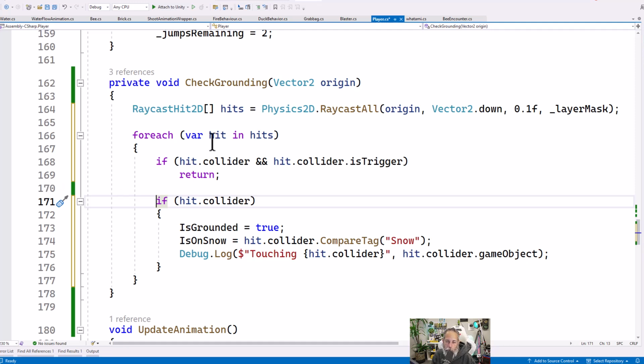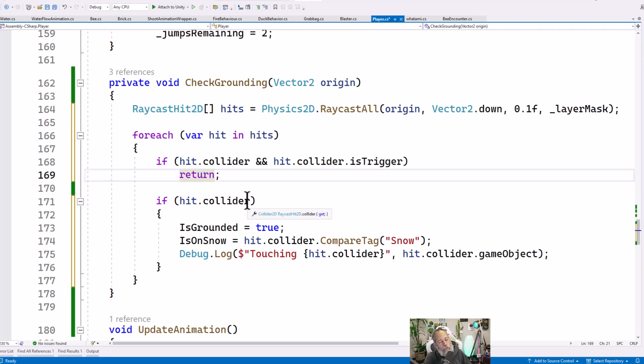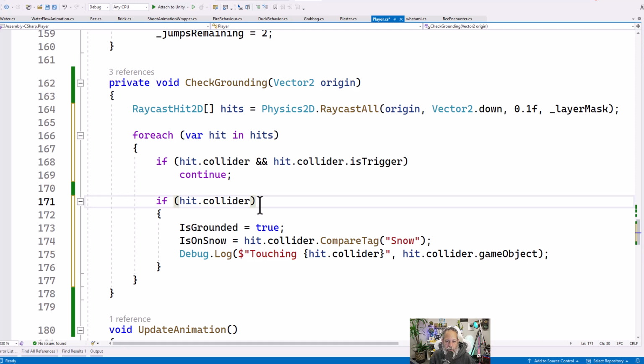Now, this is going to cause a little bit of a problem, though, because on line 169, we don't continue on and check all of the things. We return back out if we hit a trigger. That's not what we want to do. We want to just continue on and check the next object so that our loop actually works and we've solved the problem. Let's save now and go check it out.